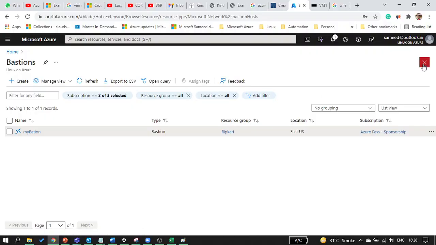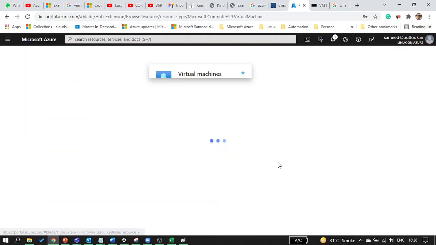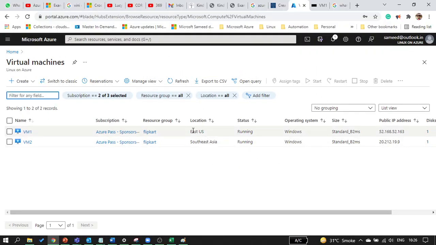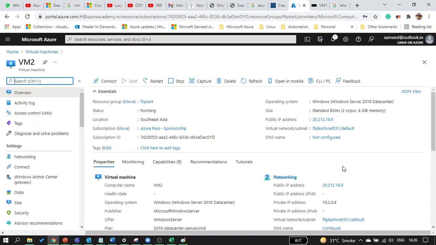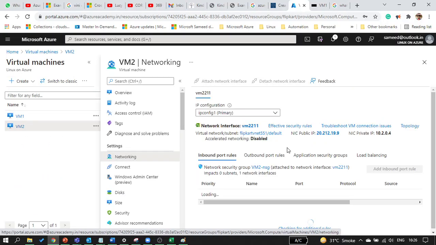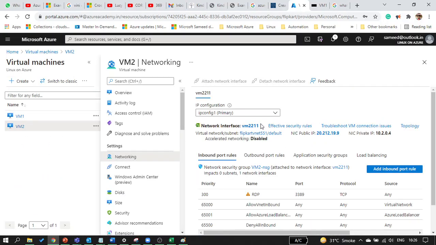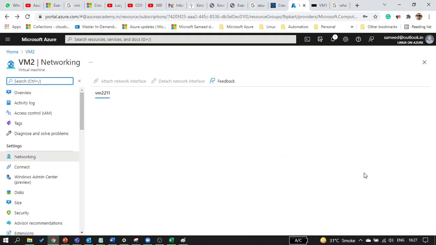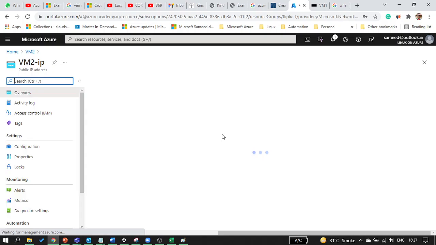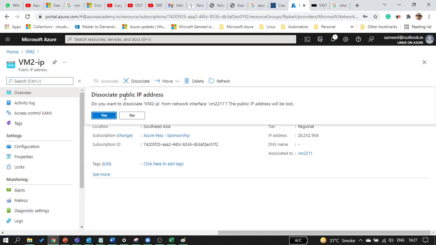So there is another virtual machine in another region. This is ECS2. I have deployed one more machine in West. And let's say that it doesn't have a public IP. I know that it has a public IP. We can remove it. Let's remove it for better clarity. How do you remove the public IP? I'll go to public IP, NIC card, and disassociate. Simple.